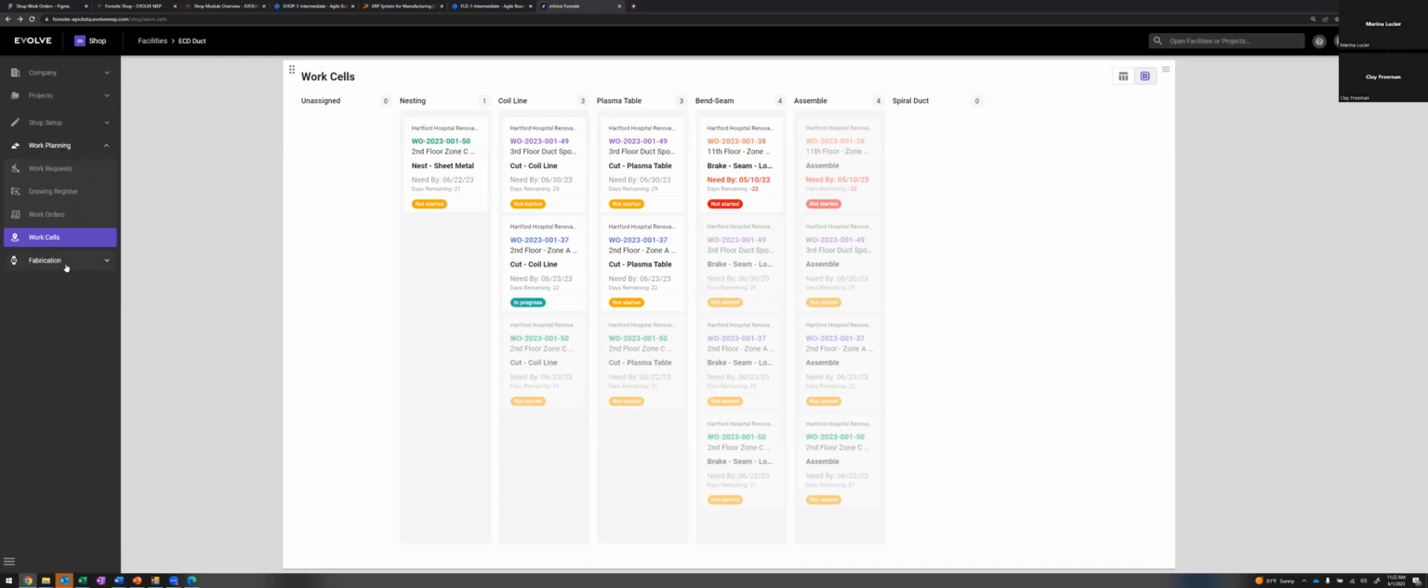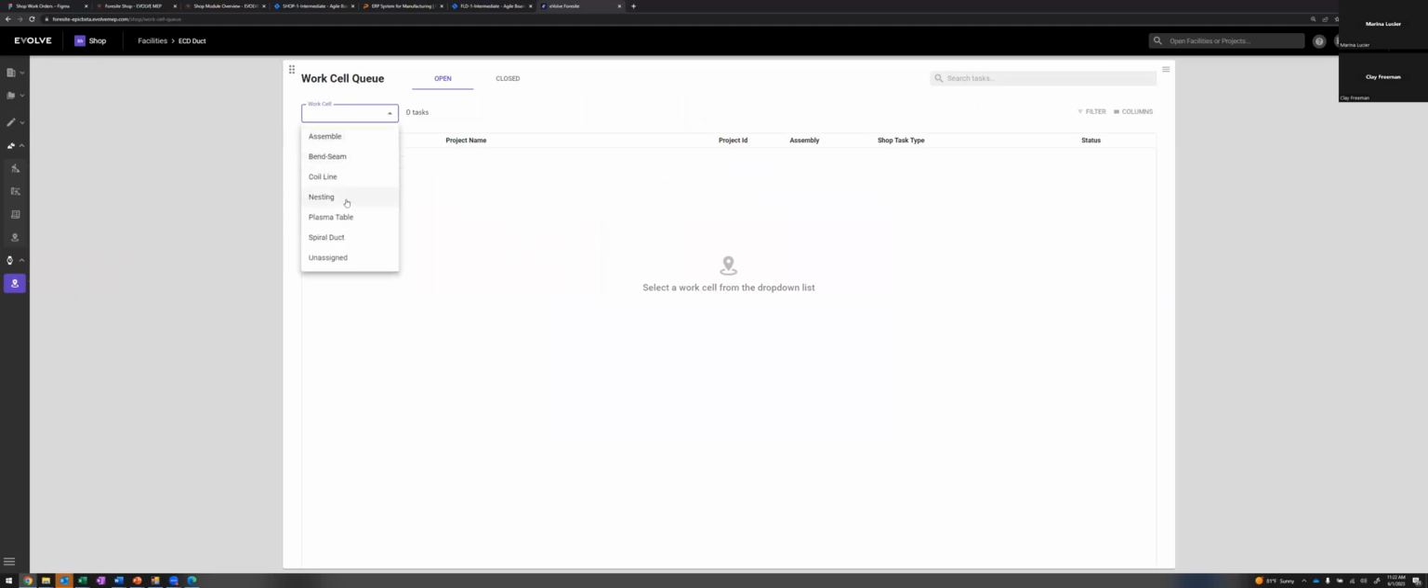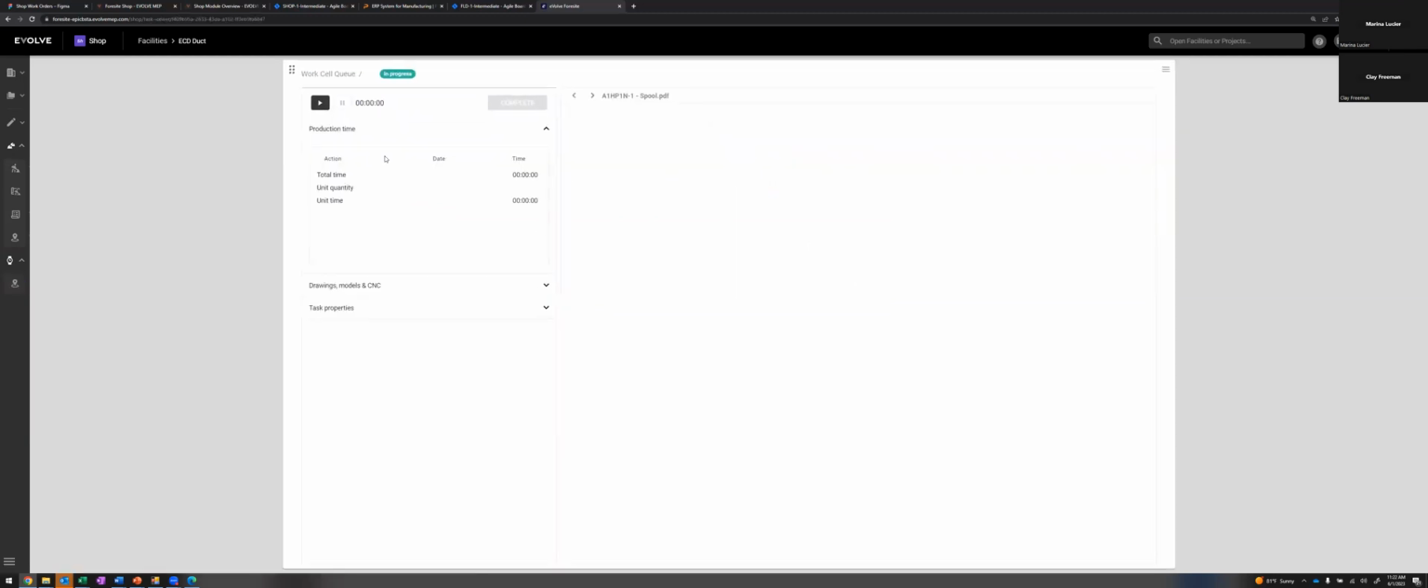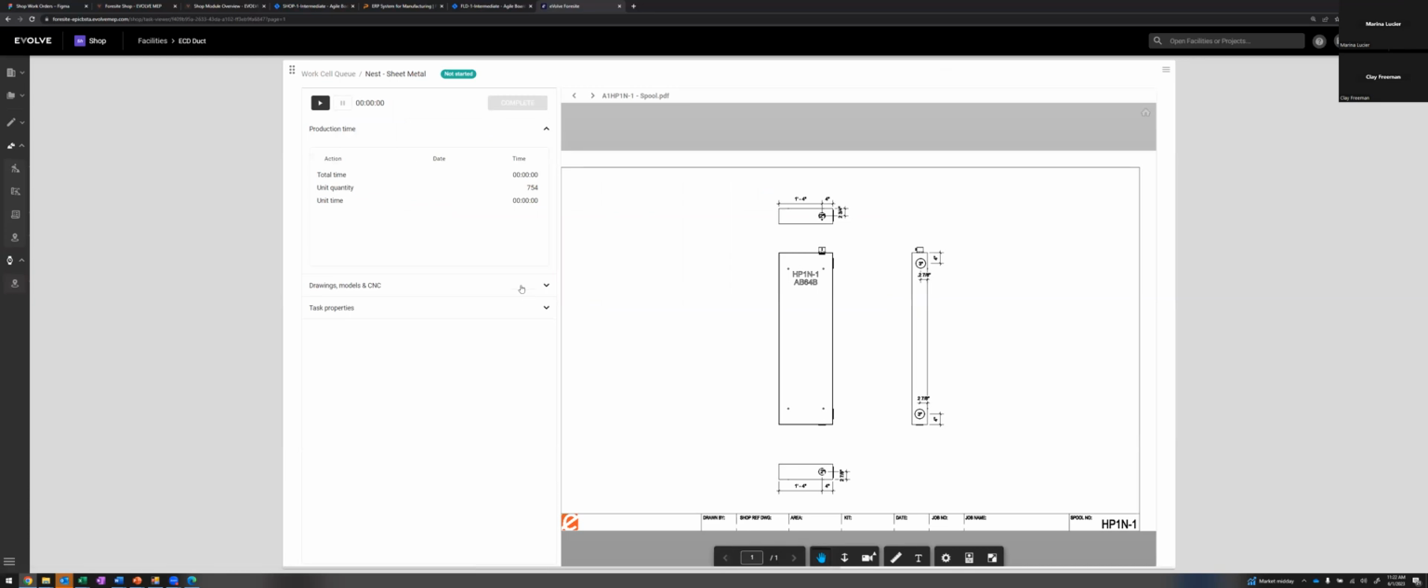Now, the teams out on the floor have their own view. That's the work cell queue. And here we can say, which work cell are we interested in? And if I go to nesting, there's only one task for the nesting work cell right now. They can pull that up. They can see any drawing that is associated with it.